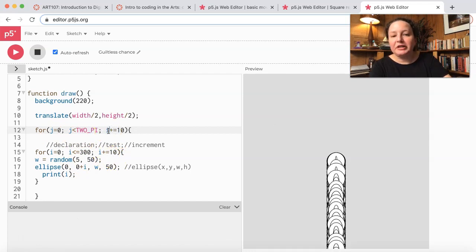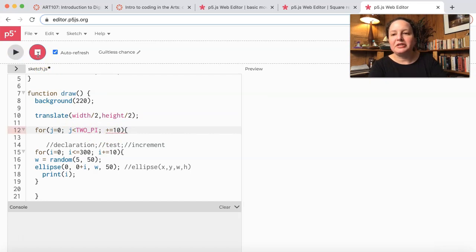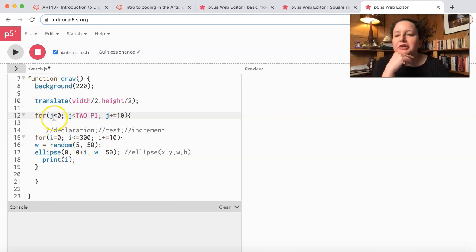You can see right now this is moving at a snail's pace, because I'm asking it to do tons of stuff. So I'm just going to disable the auto refreshing for just one second. Now, okay, let's think through this. For j equals 0, j is less than 2 pi. So 2 pi is about 6.28. That's how rotation is handled in p5.js. And then we're going to add to j every 10 numerical units.